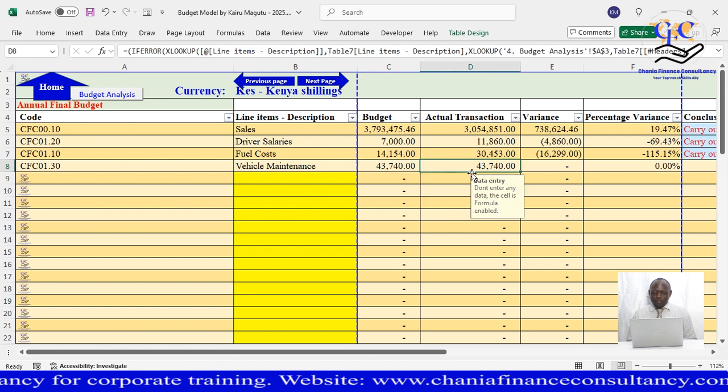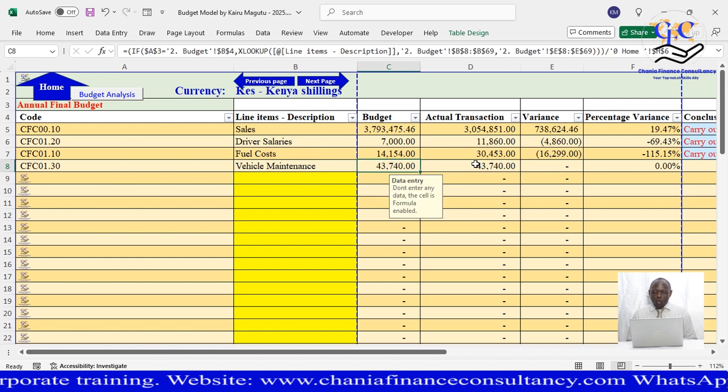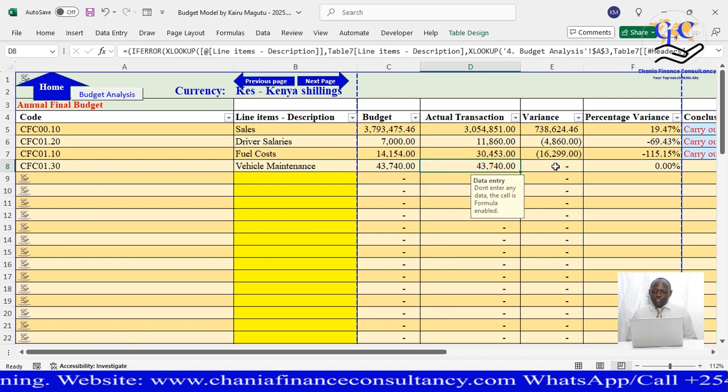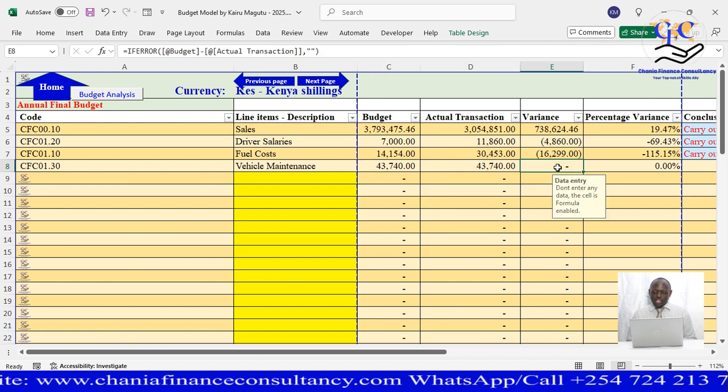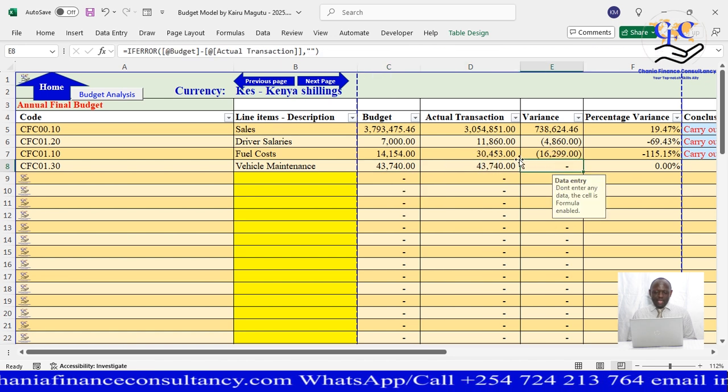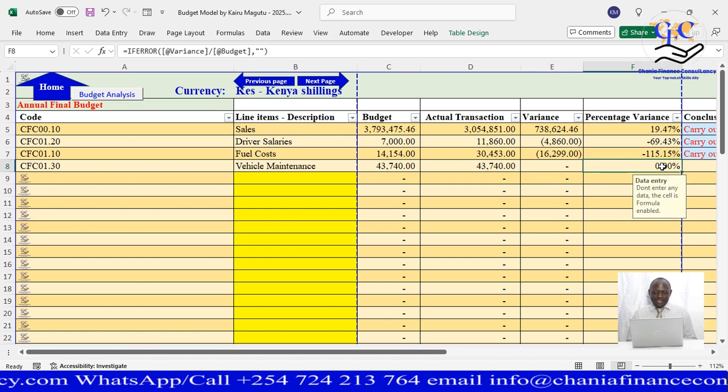Then it helps to compare the actual transaction with the budget. It shows a variance of 0 because in the month of January, this amount was the same. Then it will give me the percentage.